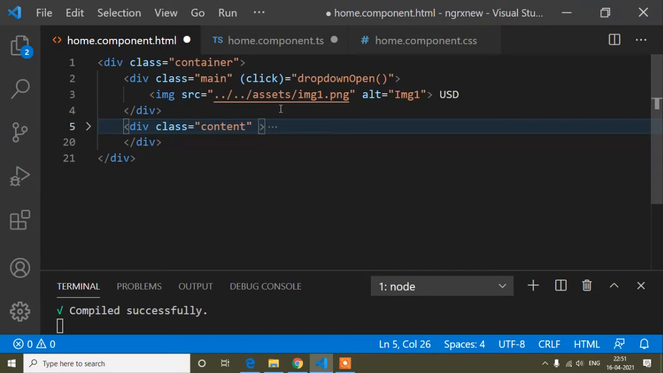By default they are hidden, but Angular provides us the ngIf method. So here we write ngIf equals to, and we write a variable. The variable name you can write anything as per your choice, but here I have written contentDropdown. So we can do show and hide this way.